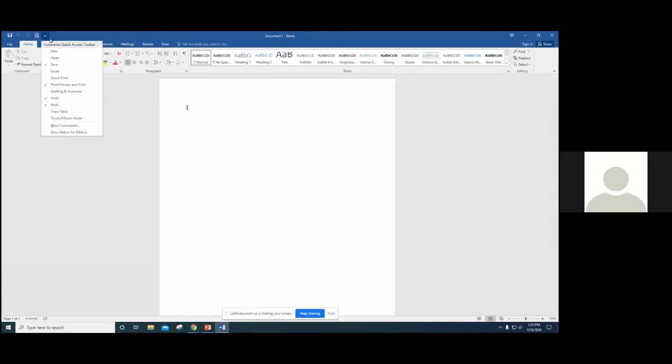Okay, so if you want to customize your Quick Access Toolbar, you certainly can. You see where it says More Commands, you can add other things that you do all the time to your own version of Microsoft Word using that Quick Access Toolbar.